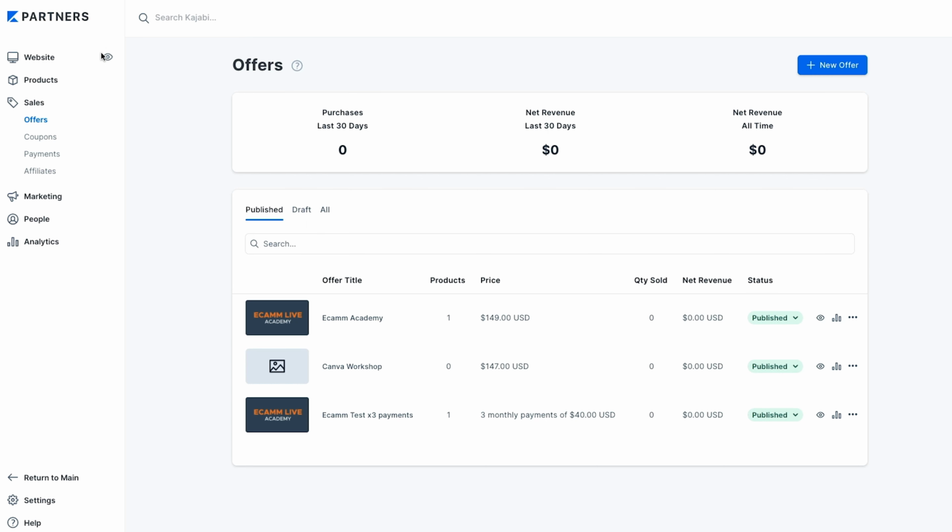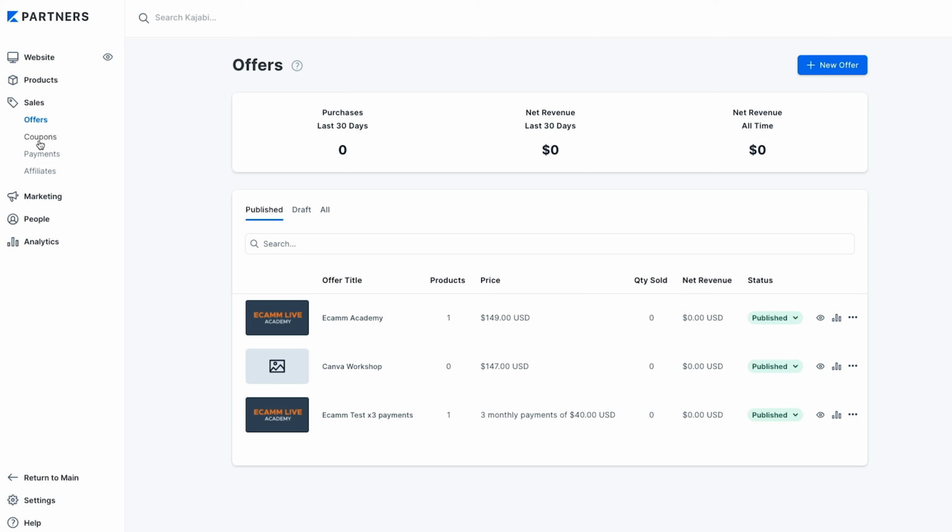So we come into this and in your dashboard, we come under the sales tab and we've got offers as the top one. We have just made a video on coupons. If you haven't seen that, that's up here. Really good one showing you the ways that you can add discount codes and coupons to your offers. But we're going to come in here to offers at the moment.